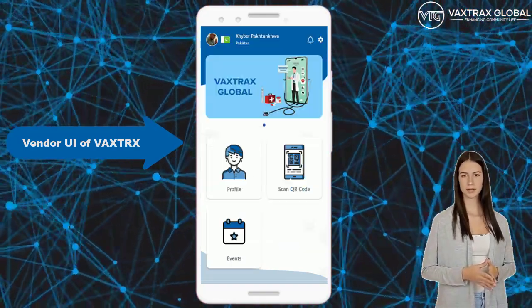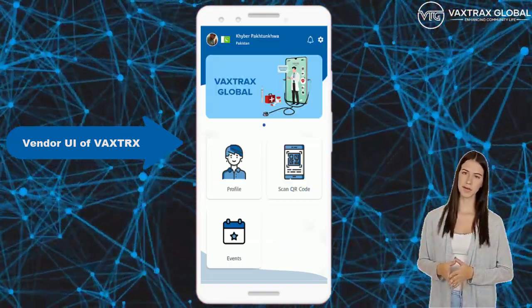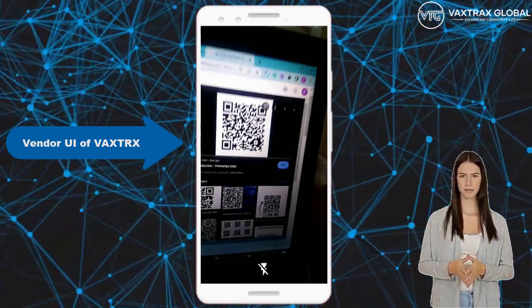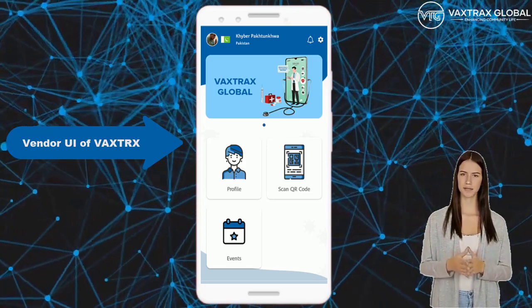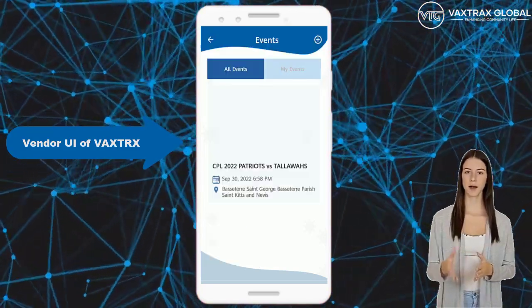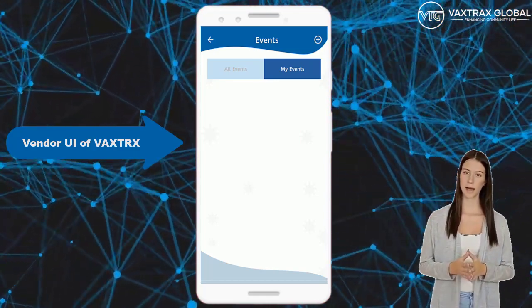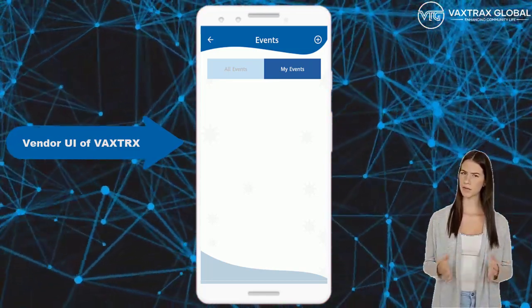On the main page, the scan QR code option is also available. Scan the visitor's QR code with your phone camera. The third option is about events. You can find all events and my events. On the top right option, you can add events by clicking on this option.